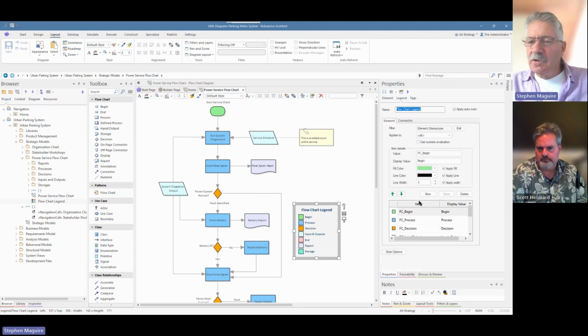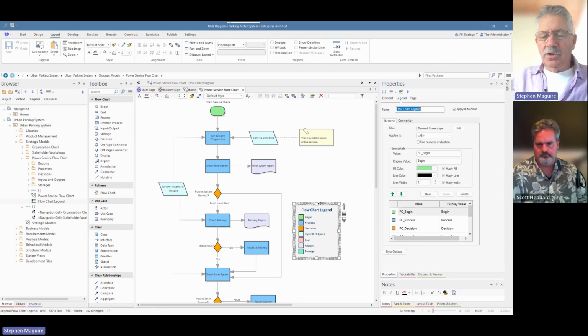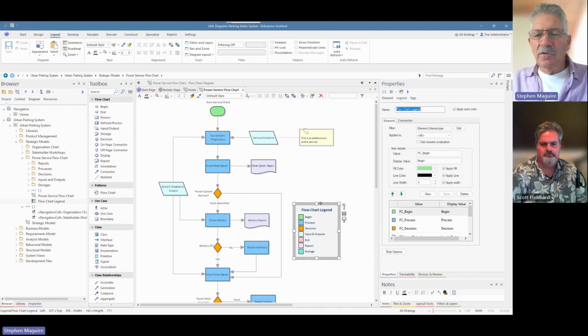So when I look at the legend, you can see that the begin element, for example, there has got a stereotype value of FC_begin. We're just displaying the begin to make it simple. But this is a very powerful technique with any type of diagram, and you can apply a legend and have it automatically color the diagrams, making it much more obvious and intuitive to the audience.